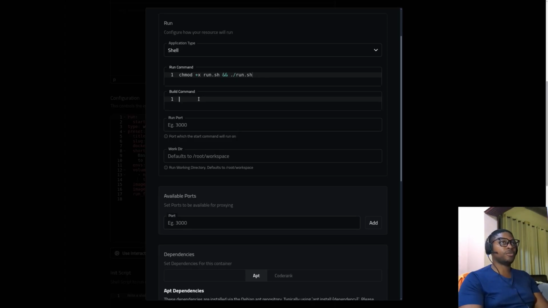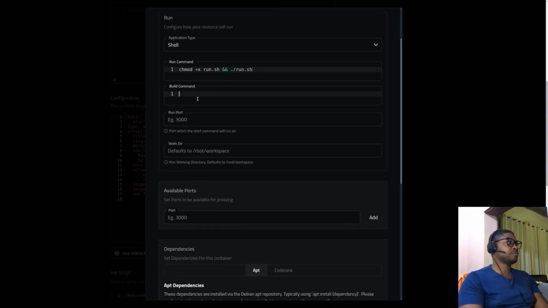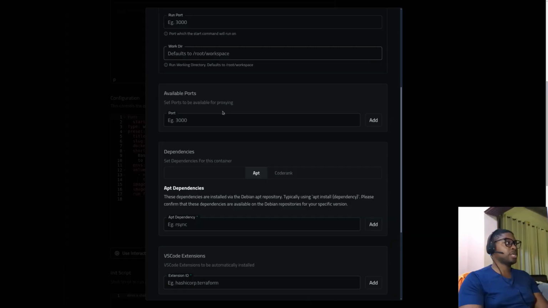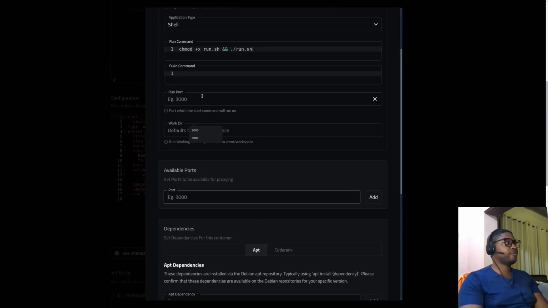So this is the build command, if you need to run something before you start. And the run port is required for web applications. What ports do you need the application to run on? And the work directory default is root workspace. And available ports is different from run port, because this just shows how many ports you want to be exposed in that Docker container.